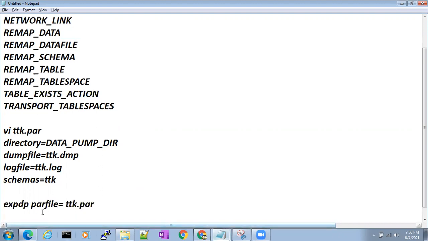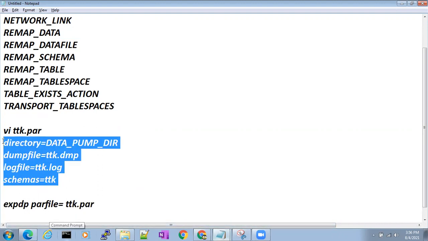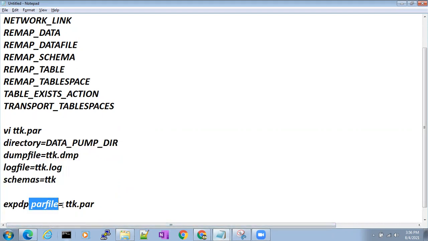That's it. What it will do is it will read everything inside the par file, and it will execute the par file. Here we used to give user is equal to /sysdb, or you can use sys, or you give password also, sys and password. What it used to do is expdp parfile is equal to this ttk.par.